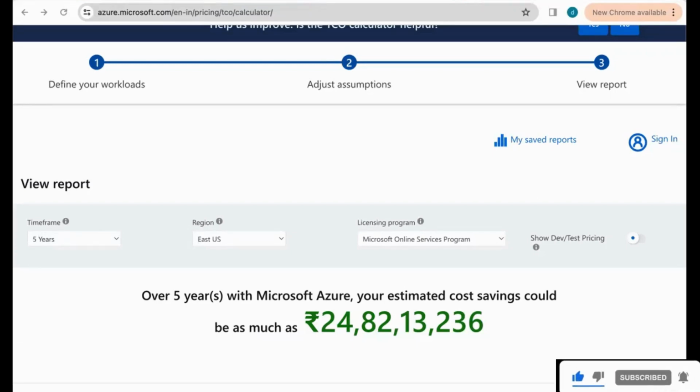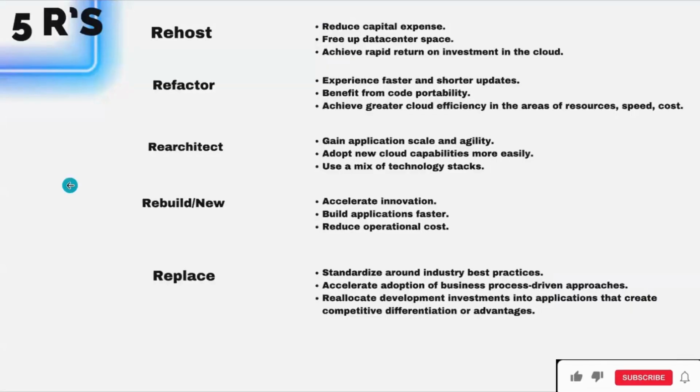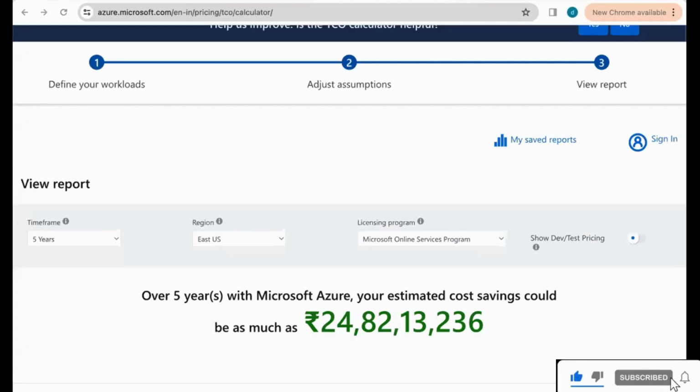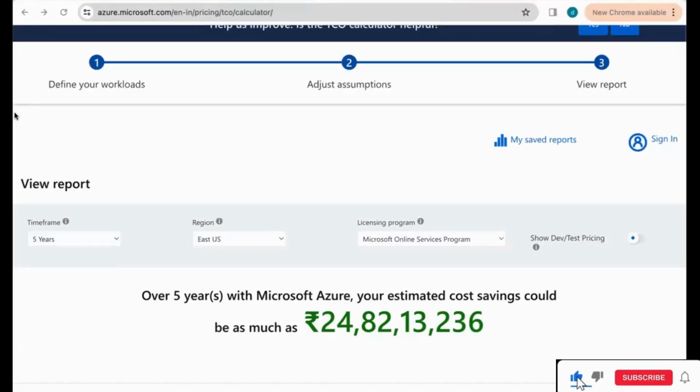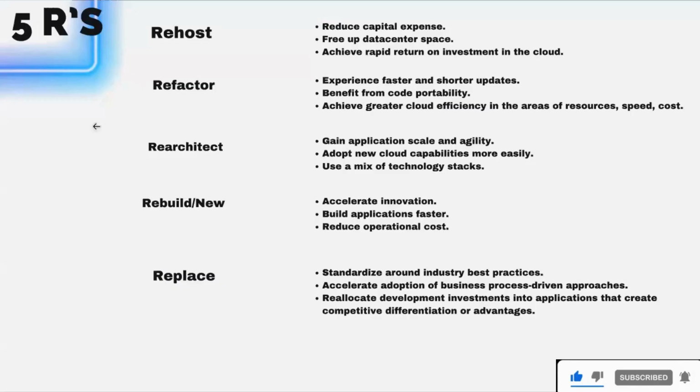As you see here, there are five options for cloud rationalization, sometimes referred to as the 5 Rs: rehost, refactor, re-architect, rebuild, and replace. Right, so let me talk about rehost. Also known as lift and shift migration, a rehost effort moves a current-state asset to the chosen cloud provider with minimal change to the overall architecture. So what is rehost going to do? Reduce capital expenses, free up data center space, and achieve rapid return on investment in the cloud, right?